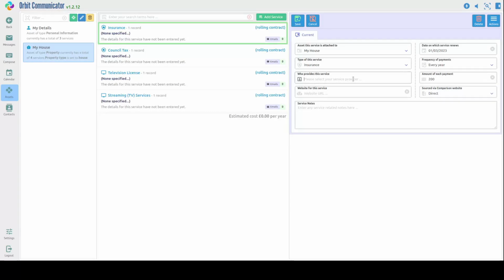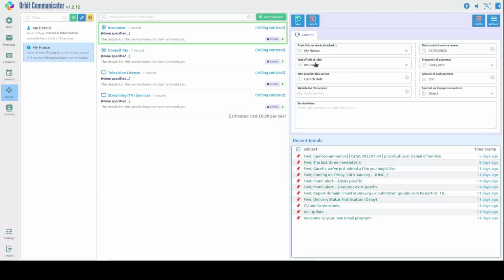Now this is where it gets a bit interesting. Who provides the service? We don't actually have any emails from our insurance provider, so I'm going to pick me as a contact because I have some emails from me. So as soon as I do that, that has associated the insurance service with me as a contact, and it's automatically linked to my emails. So I save that away.